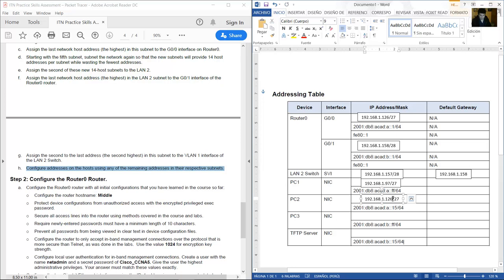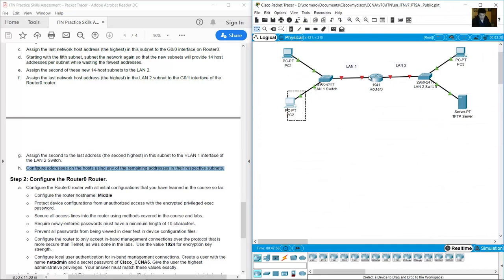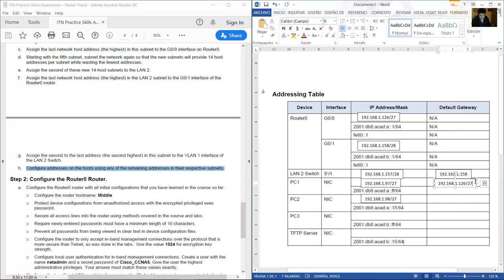Okay, and the default gateway for PC1 and PC2 is Gigabit 0/0 on router. Gigabit 0/0 on router. This is the default gateway. Okay, but remove the prefix.